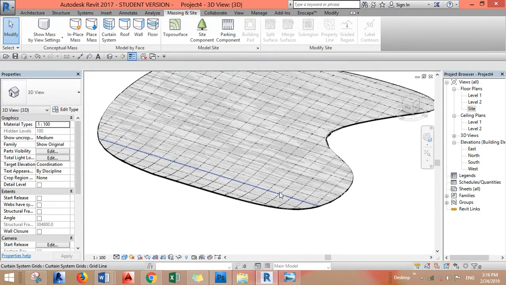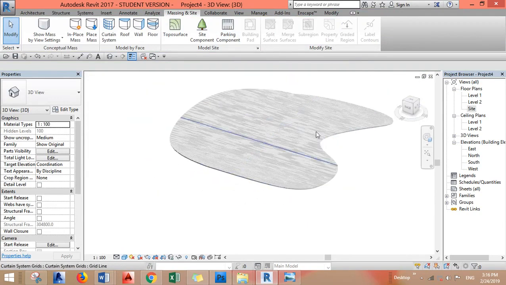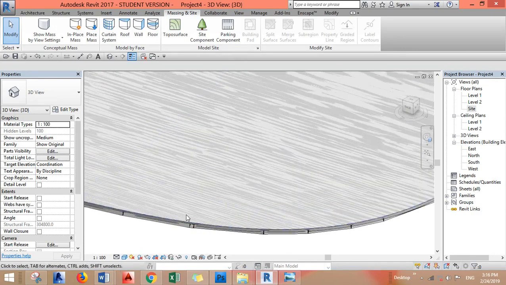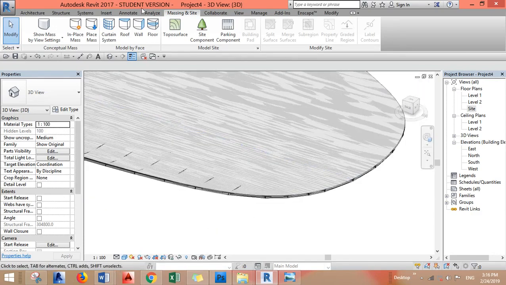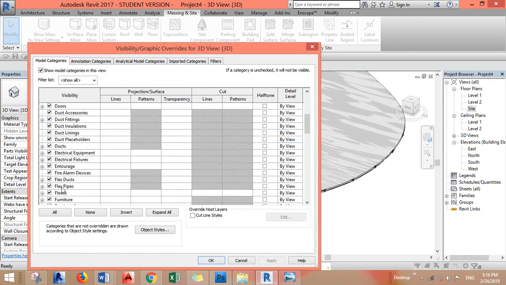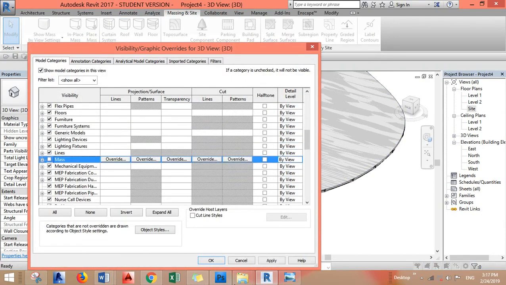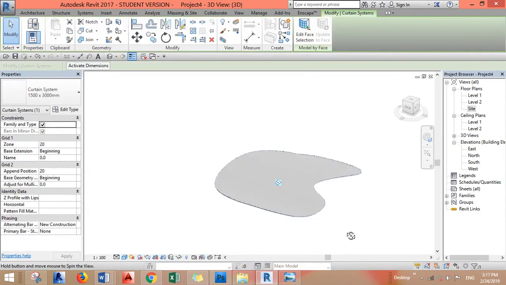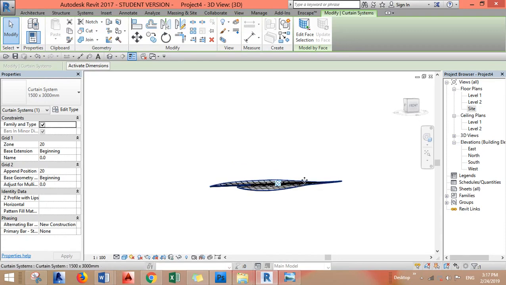Let's hide the mass now. It's fine if you zoom out, you can see the grids, but when you zoom in, you need to not see it, so it's fine. Okay, now just go to VG to hide the mass. Where's the mass? Here. Okay. Now the mass is hidden, as you can see, and we have our shell structure.